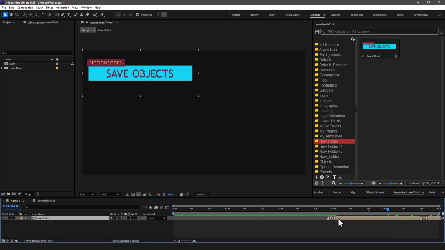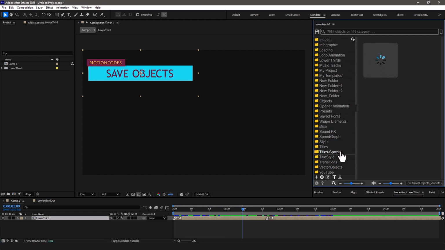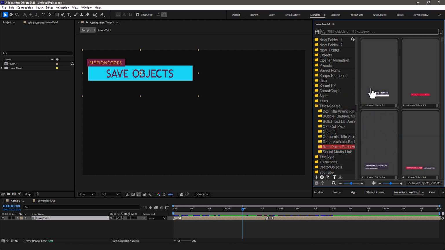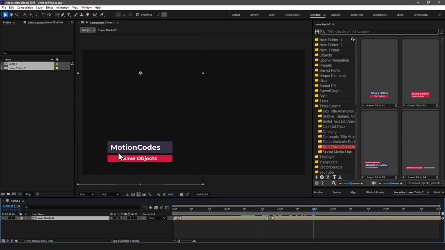Now, I want to replace this title animation with another template. If you select the layer, hold down the Control key on your keyboard, and click on the object, the new object will replace the selected object in the timeline. The new object retains the previous text. The source of the previous object is replaced with the new source.